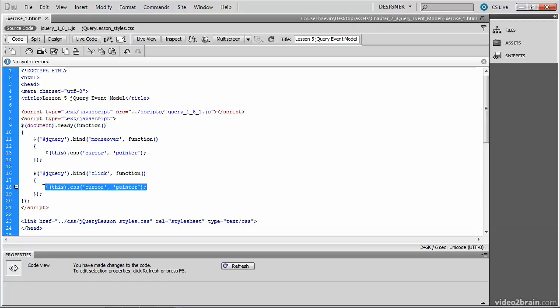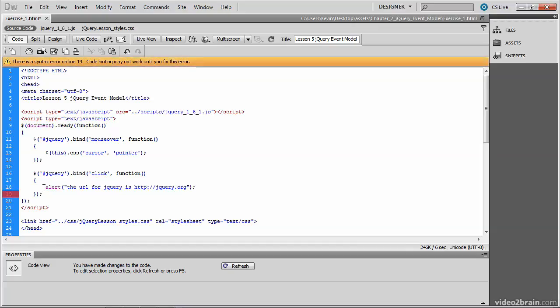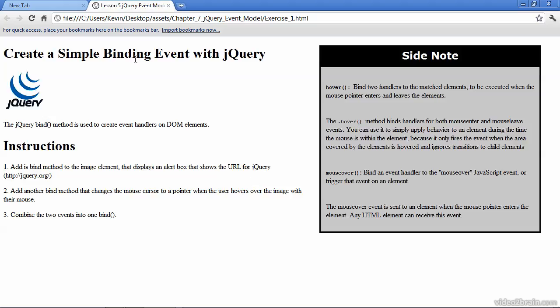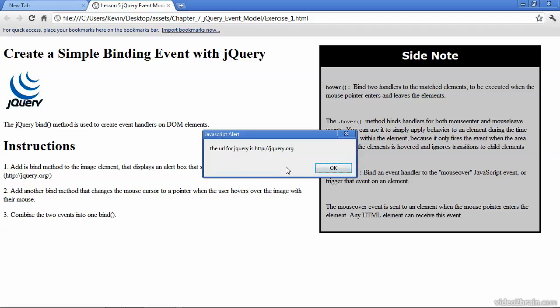And we want to execute a different piece of code. Instead of just changing some CSS, what we're going to do is pop up an alert box that says the URL for jQuery is, and then point to the jQuery website. And we've got an alert box that says the URL for jQuery is, and now we're going to respond to the click of the image, and you can save and test this file in the browser. And we have the mouse over effect still in place, but now we have the click as well.